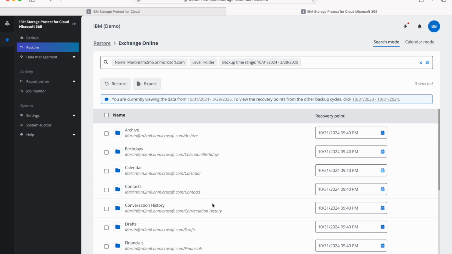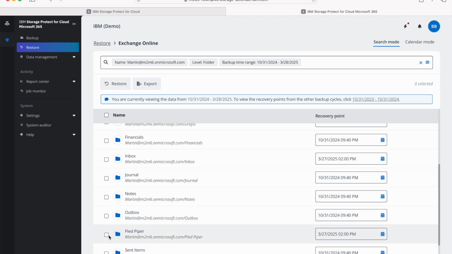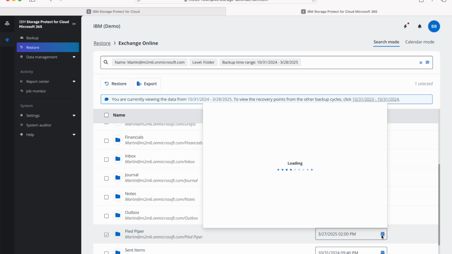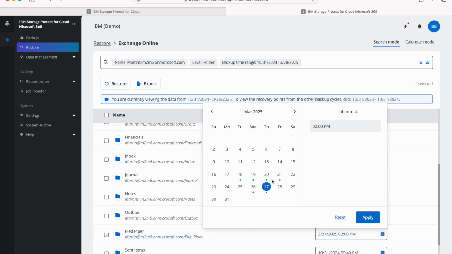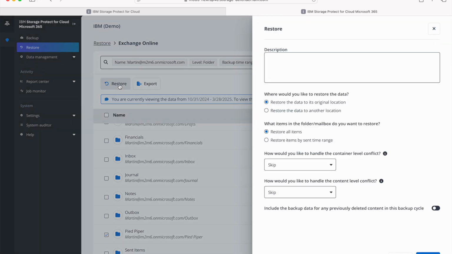Here we see all of the different folders that Martin has had in the past or currently has in his Outlook. I'm going to scroll down and I find the Pied Piper folder. I'll click on that, and if I wanted to, I can change the recovery point as well. I'll keep it as is. I'll hit apply and hit restore.